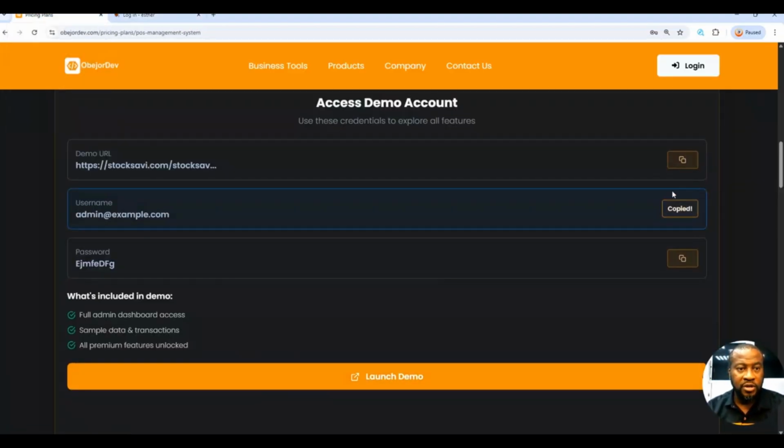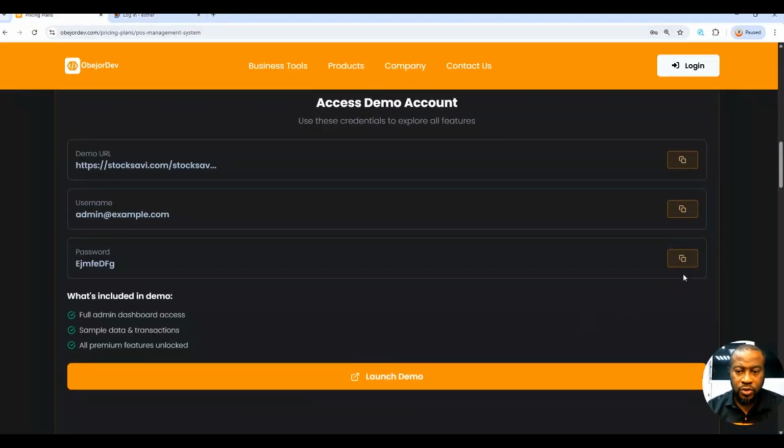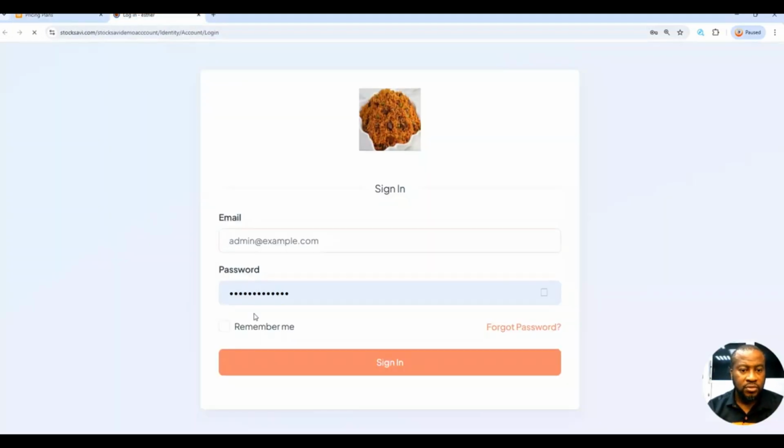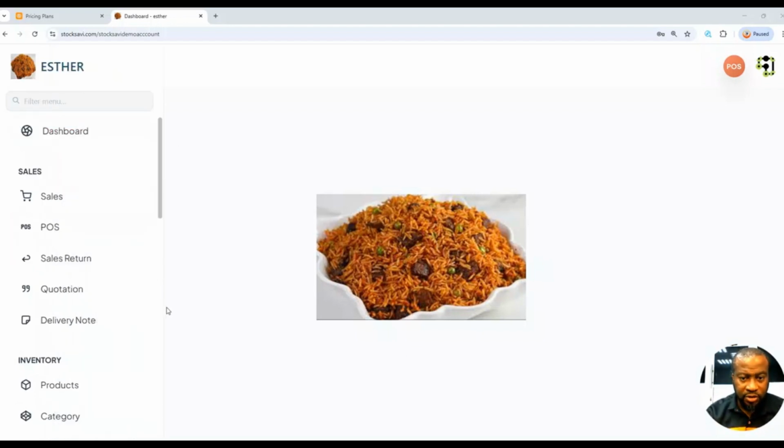Also, you copy the username. Paste the username here. You have the username there, and also copy your password, and click on sign in. On the login, it brings us to this page. This is our initial page, since we're using a demo account, like I said before.